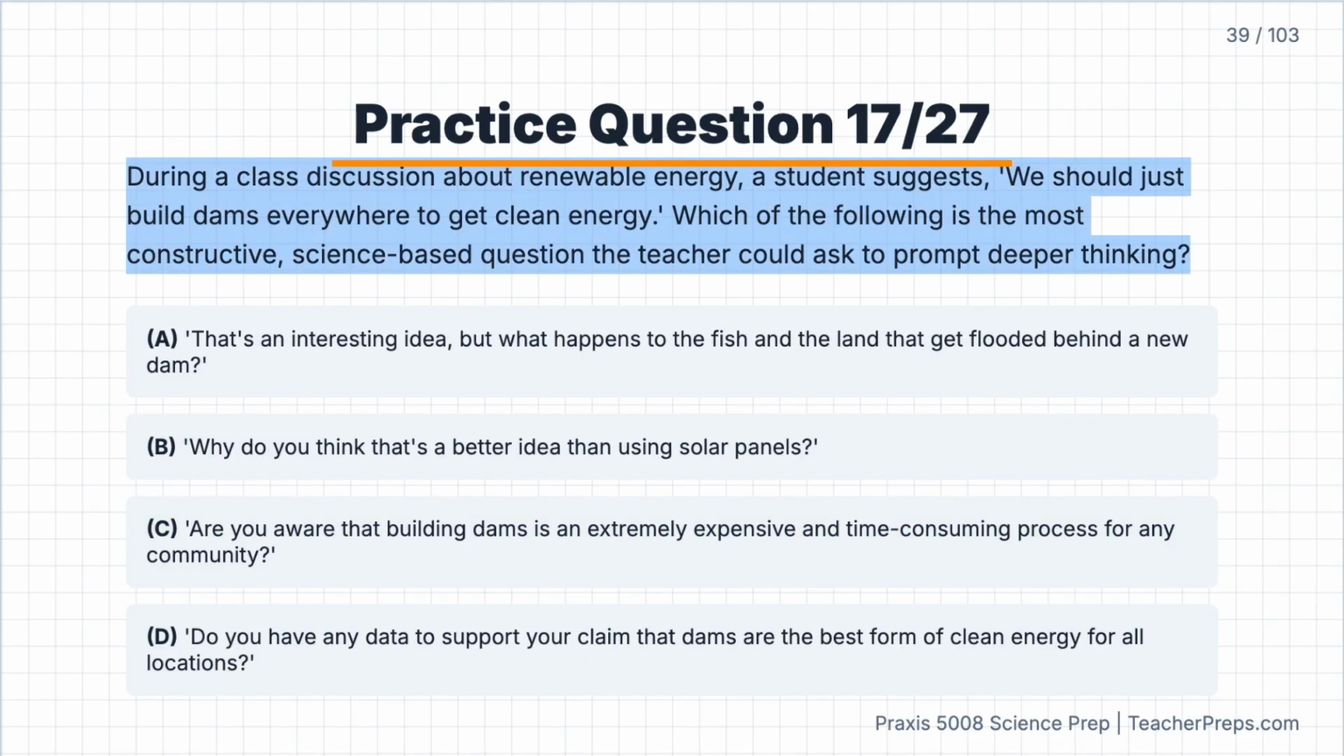During a class discussion about renewable energy, a student suggests, "We should just build dams everywhere to get clean energy." Which of the following is the most constructive, science-based question the teacher could ask to promote deeper thinking?